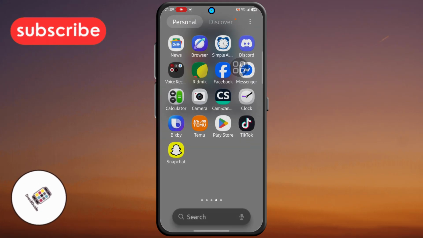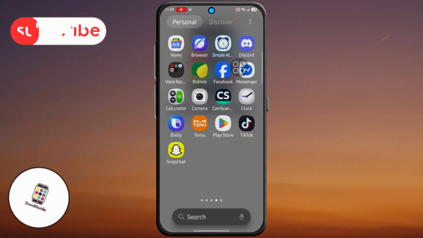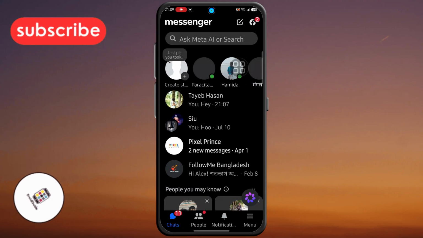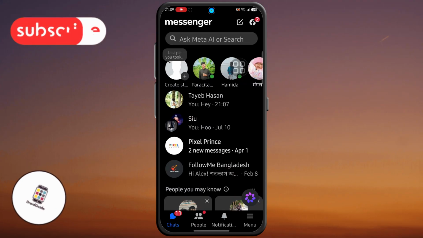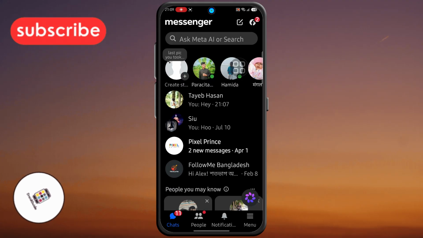First of all, unlock your phone, then open the Facebook Messenger application and make sure to log into your current account. Also use the latest version of the app. After the app is open, go to the chat section at the very bottom.